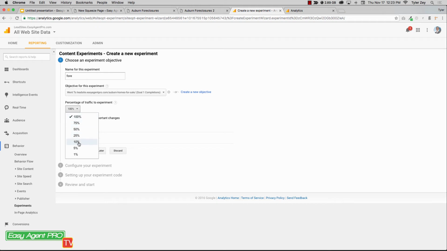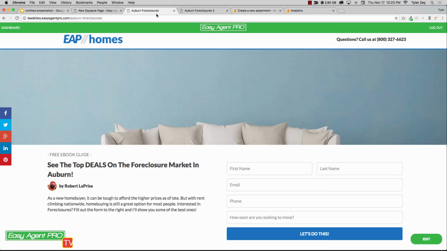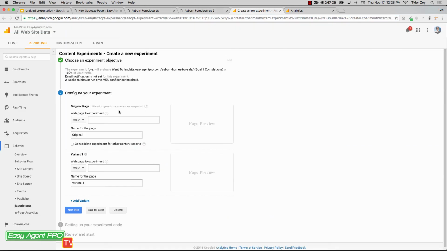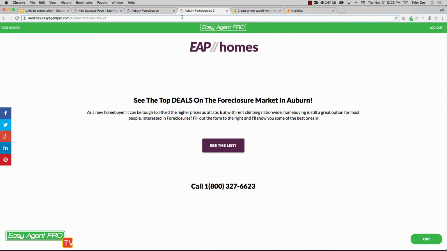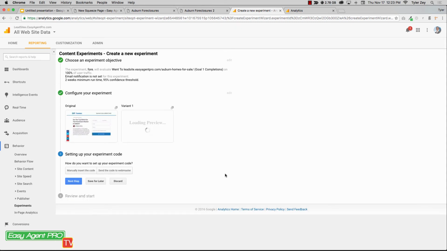You might want to do something like 10%. But if this is an unproven landing page, both of them have never seen the light of day before, you can just select 100% of traffic that will be split tested between them. And then what you do is you grab both the links and paste away. Just copy paste, simple stuff, guys. You're going to see it pulls it up, and we're going to go to the next step.